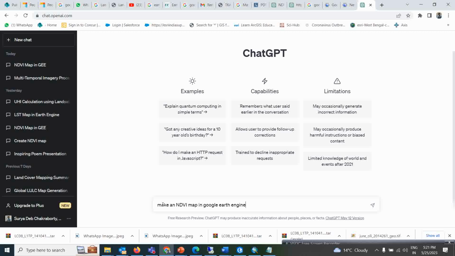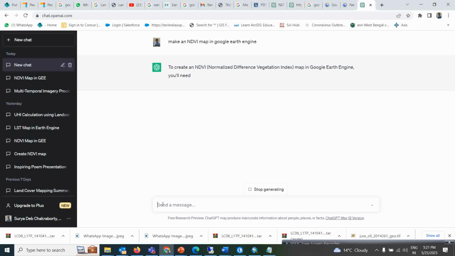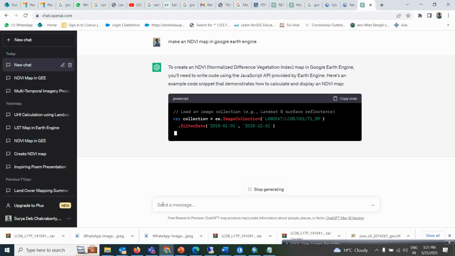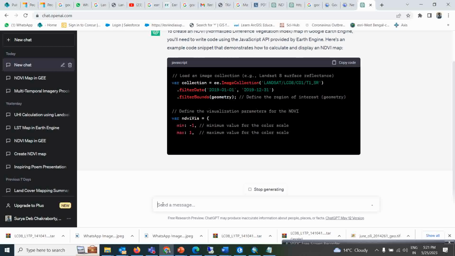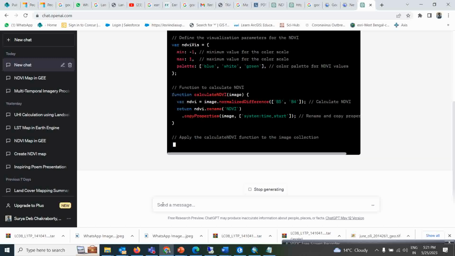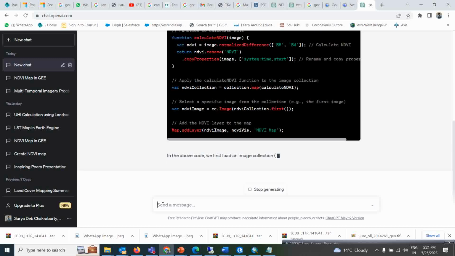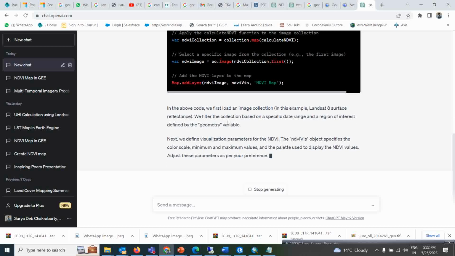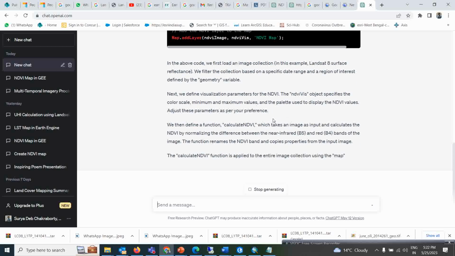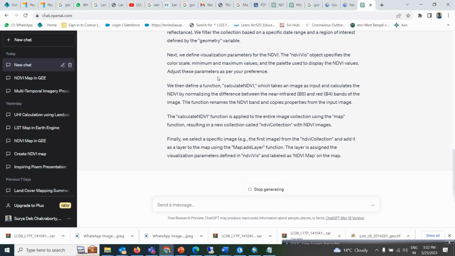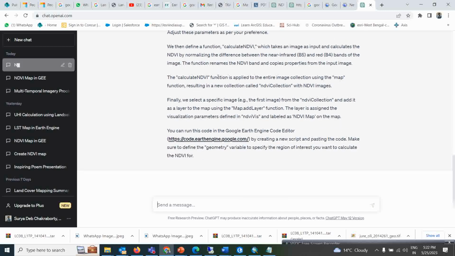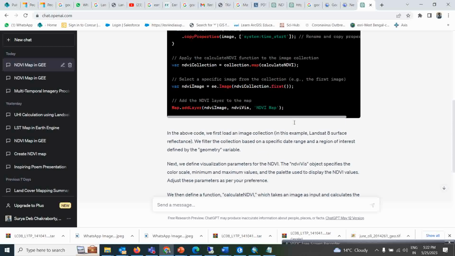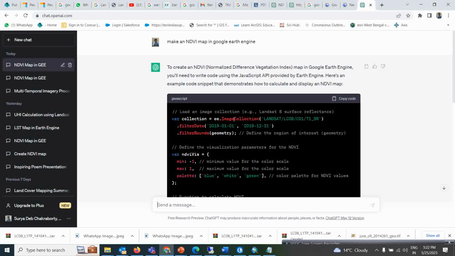The prompt is very important in ChatGPT. Let's run this and see. It will tell you the exact steps you require to create an NDVI map, what you need to do, and what code you have to type. It will give all the information here, and it will also tell you what needs to change in the code and the reason why the code is written that way. It is like a teacher for me: if I make some mistakes in my code, I can learn from this. It's a very good platform, you can say. What I gave was "make an NDVI map in Google Earth Engine", and it has given me a title.